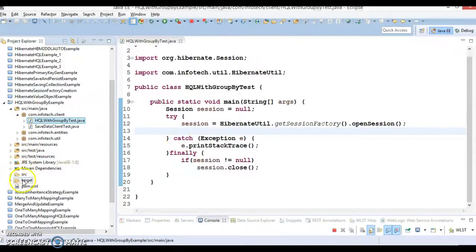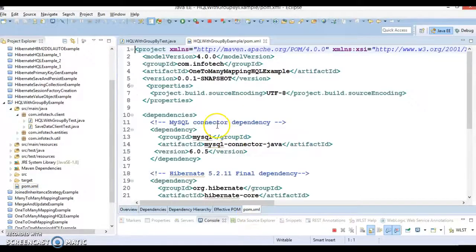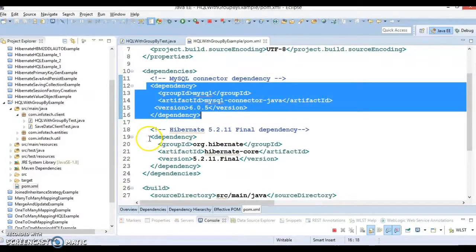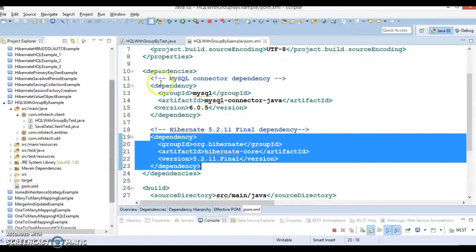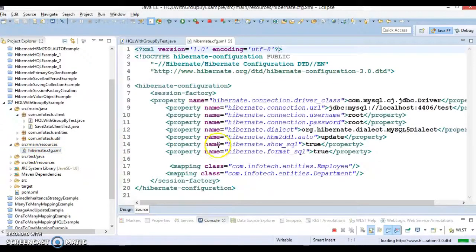Let me show you. This is a Maven based project. We have a pom.xml, and in the pom.xml we have specified all the dependencies required to create our application. We have a MySQL dependency as well as a Hibernate dependency. Now we have a hibernate.cfg.xml which contains all the Hibernate related properties. How we can create these from scratch, we have already discussed in the previous video tutorial.